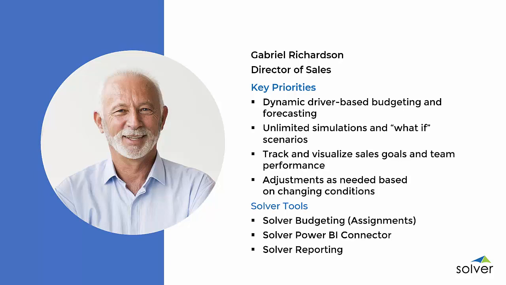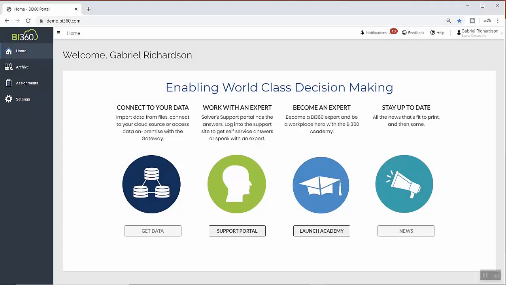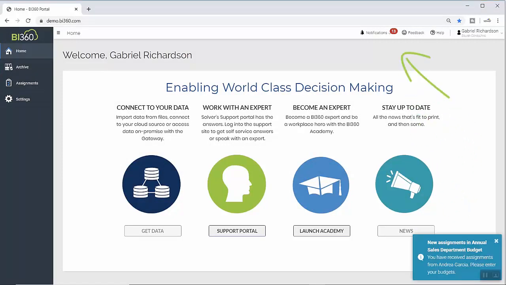Before Solver, budget input was done via a manual spreadsheet maintained by the finance department, with no way to see real-time updates or easily perform analysis. Now, with Solver, budget contributors like Gabriel are able to complete the budget or forecast for their area of responsibility right in their web browser, submit it for approval, and immediately view the impact of those changes, saving time and increasing accuracy.